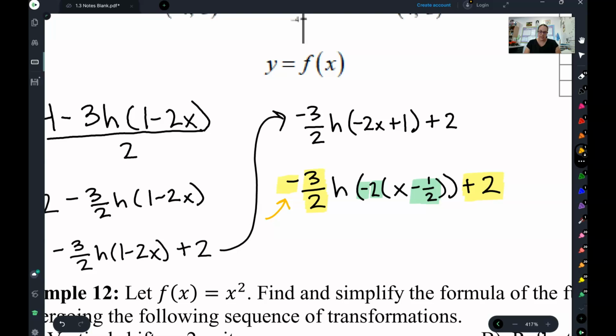So this first negative, that is an outside negative, so that's going to be a reflection up and down, because outside is always up and down. Next, that 3/2, that is being multiplied, so that's a scaling. And it's outside scaling, so this is going to be a vertical scaling, stretch or shrink. So this is going to be 3/2 as tall. So all the heights, we'll multiply them by 3/2 or 1.5, make it 1.5 as tall as it was before.